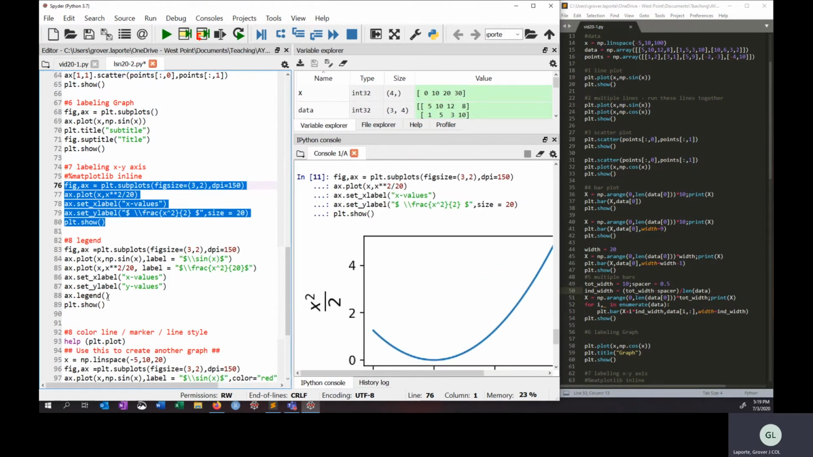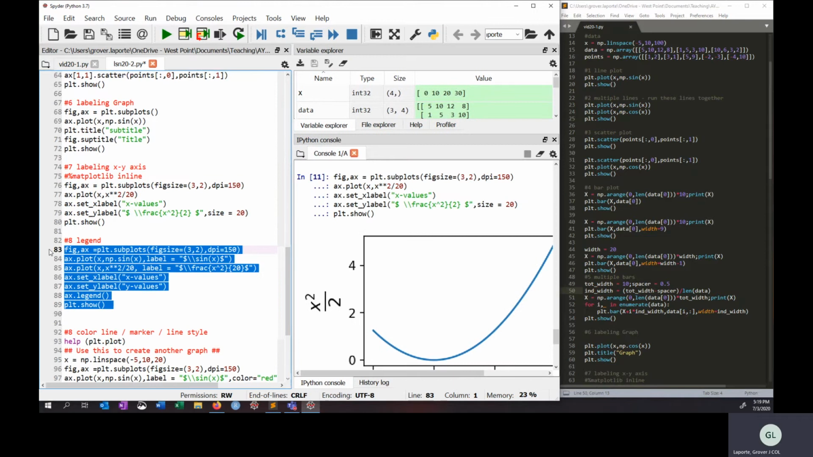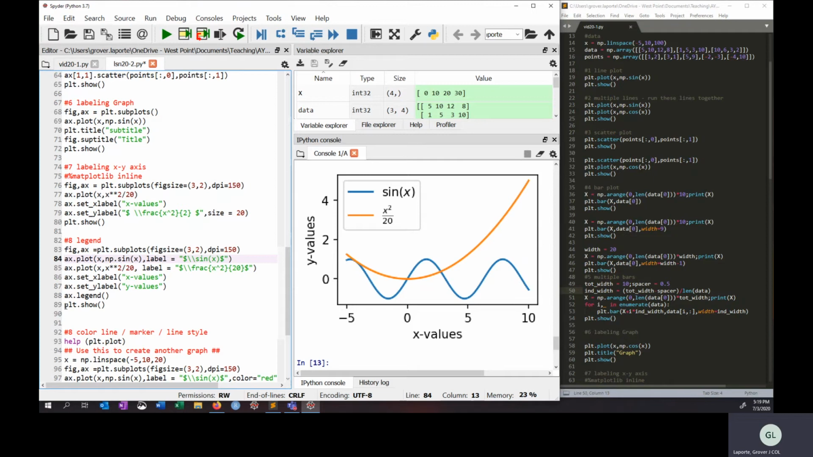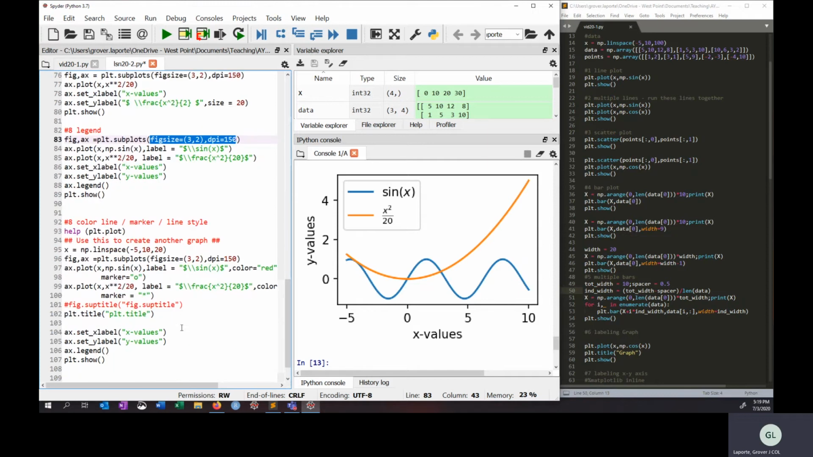And finally, I shouldn't say finally, because we have one more after this one. Same idea, right? Instead of PLT, it's got AX here. There are just some very small subtleties. If you want to use fig size and DPI, like we did before with PLT.figure, you've got to do it in PLT.subplots. And then you can see that we labeled the X label and Y label.